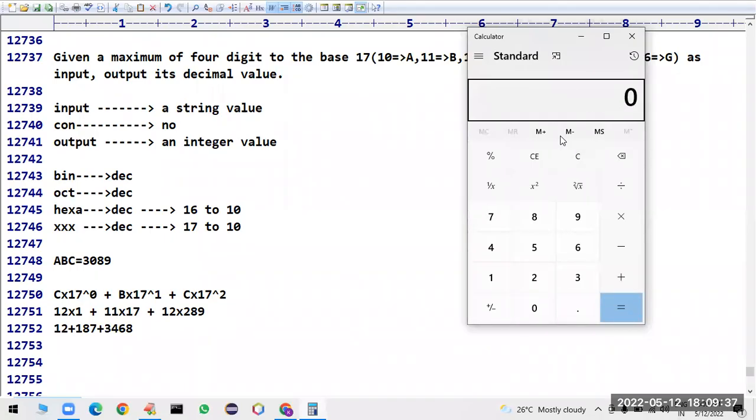Is it correct or wrong? Please cross check. 17 power 0, 17 square is 289. 289 into 12 will become 3468. 11 into 17 will become 187. Then it is 12. Oh, sorry, yes, correct only, right? Now let me add these digits: 12 plus 187 plus 3468. We are getting 3862. Is it correct or wrong?